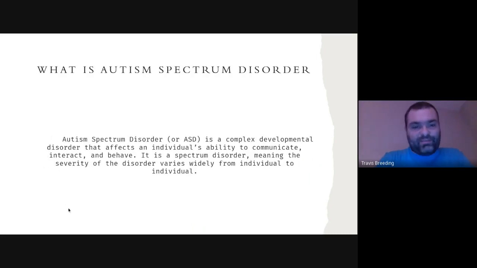What is autism spectrum disorder? Autism spectrum disorder, or ASD, is a complex developmental disorder that affects an individual's ability to communicate, interact, and behave. It is a spectrum disorder, meaning the severity of the disorder varies widely from individual to individual, as you know.